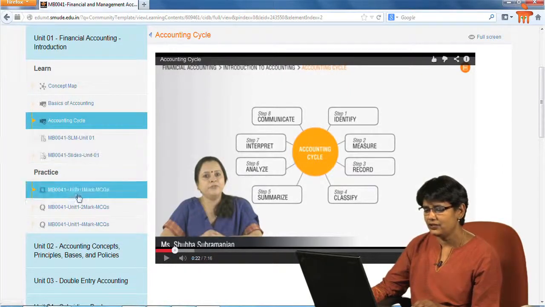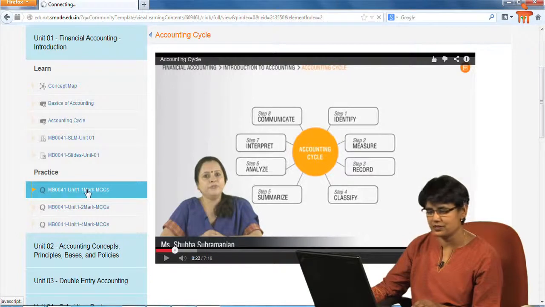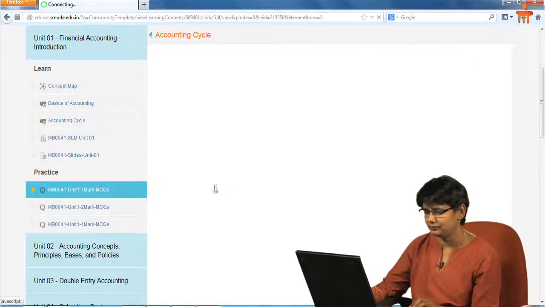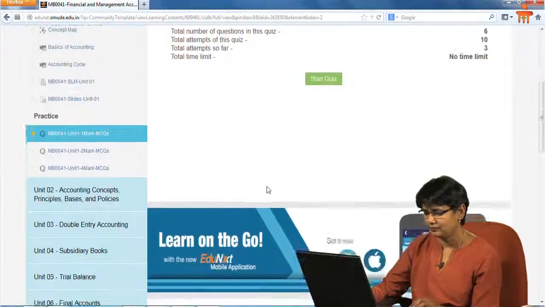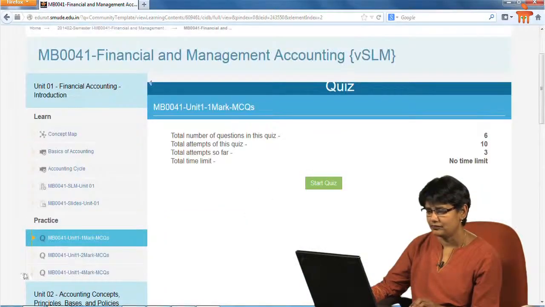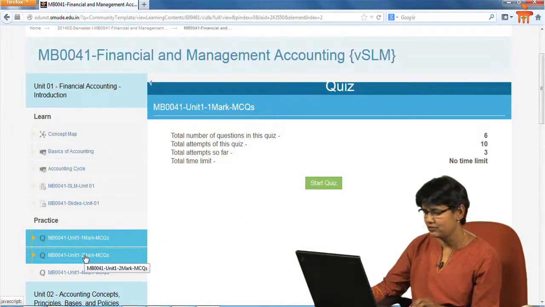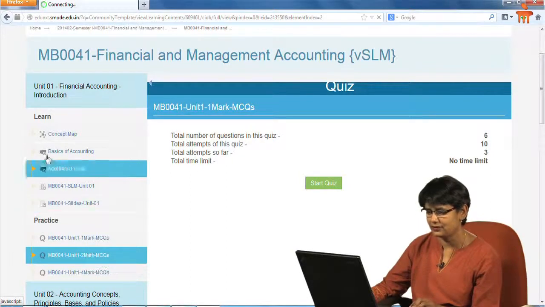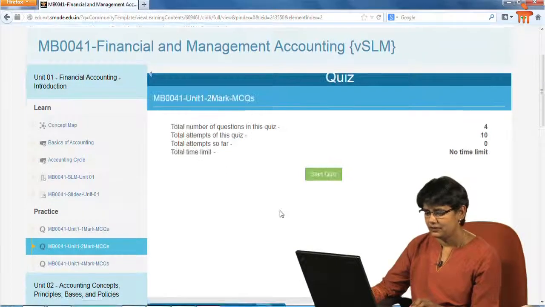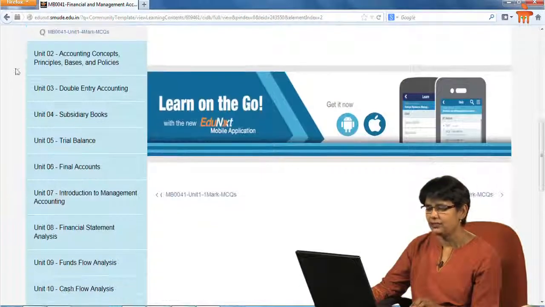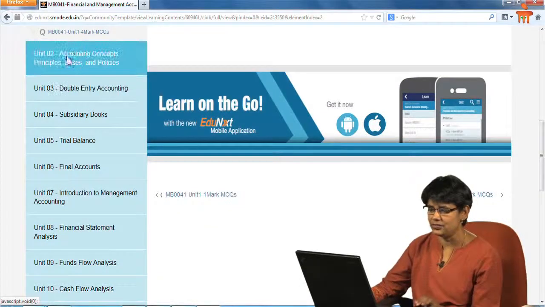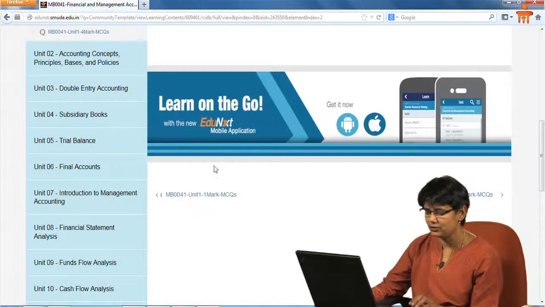Let me just stop it here now. And here again you can see that there are practice quizzes like you saw in the previous case, both 1 mark, 2 mark as well as 4 mark questions. And similarly for all the other units that you can see, unit 2, 3, 4 and so on.